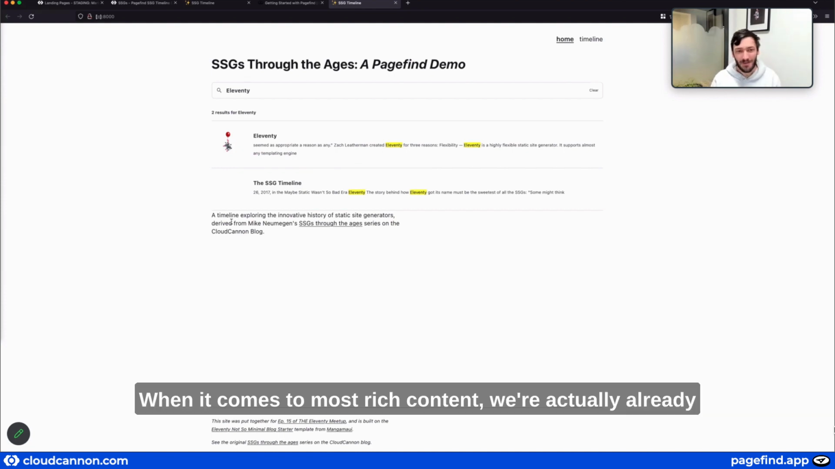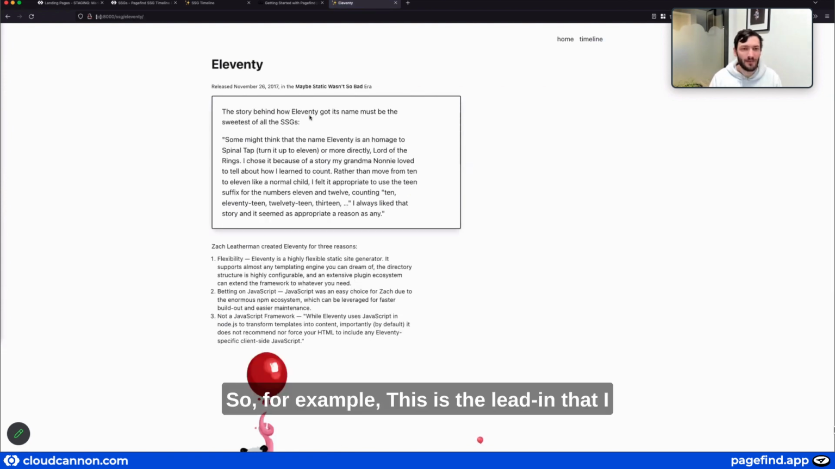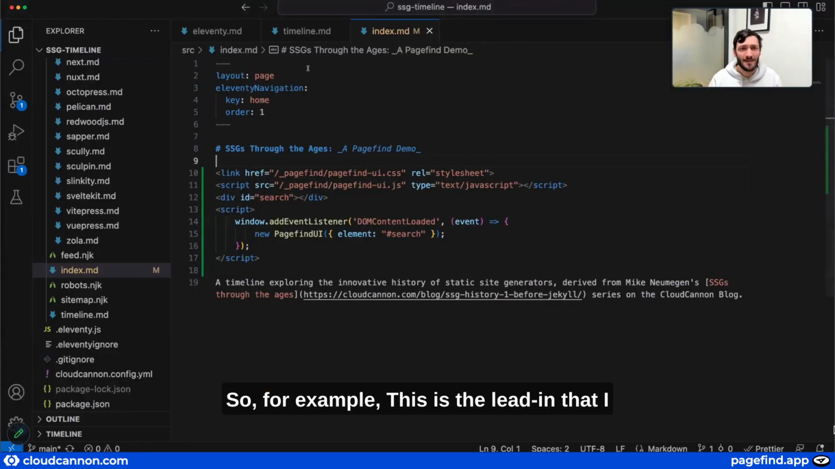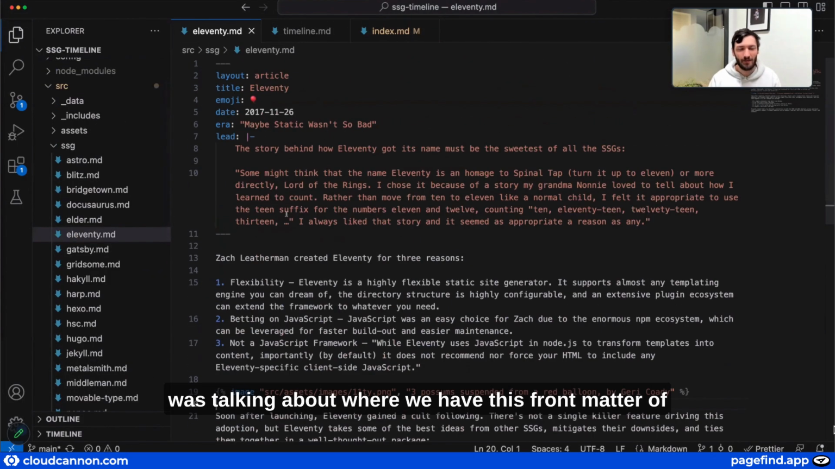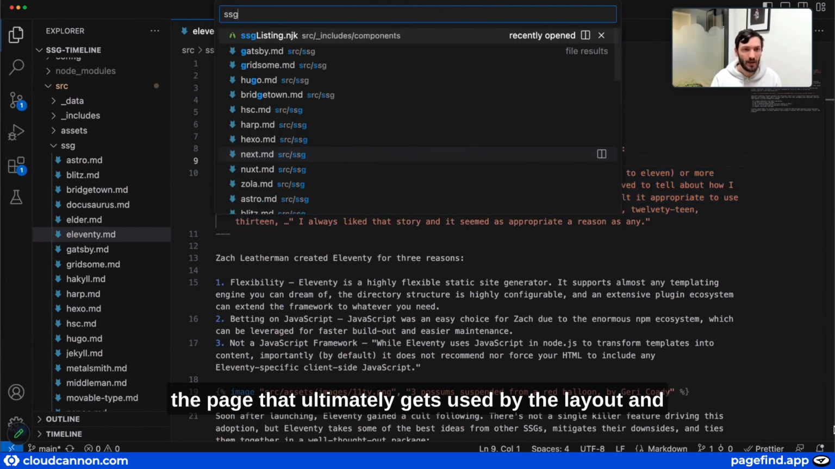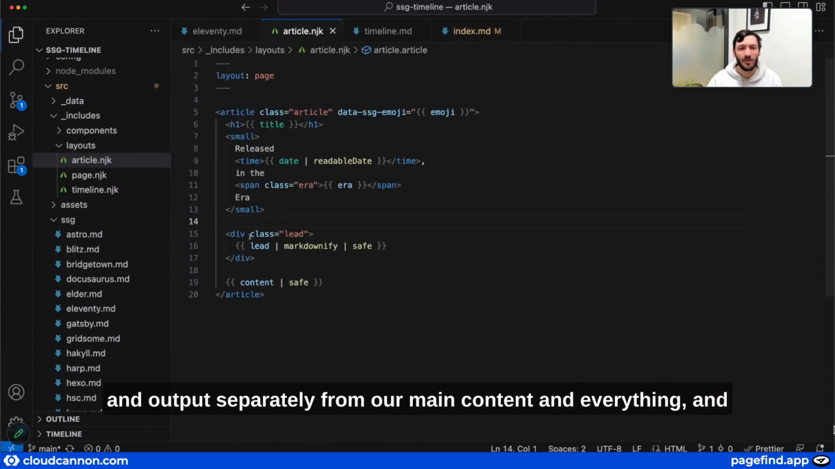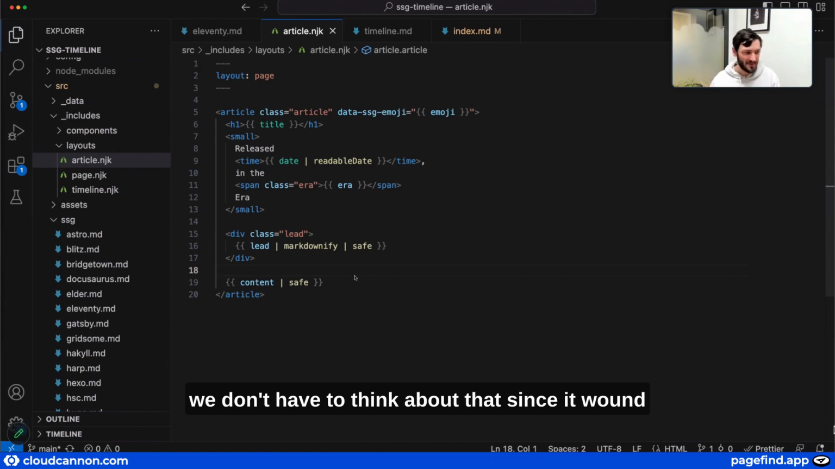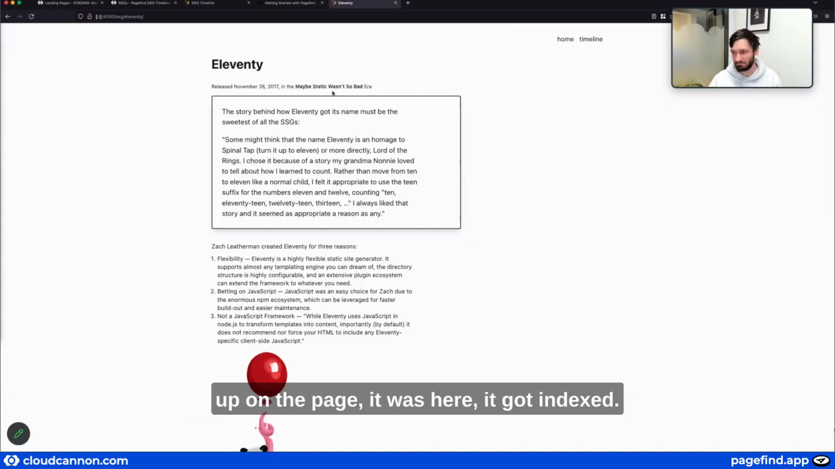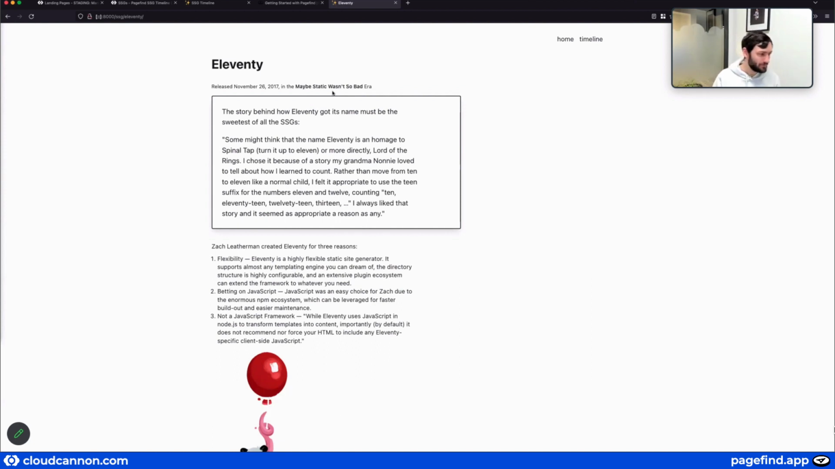When it comes to most rich content, we're actually already done, because the content at some point will wind up on the page and thus will be indexed automatically. So for example, this is the lead-in that I was talking about, where we have this front matter of the page that ultimately gets used by the layout and output separately from our main content, and we don't have to think about that since it wound up on the page. It was here, it got indexed, it's searchable.